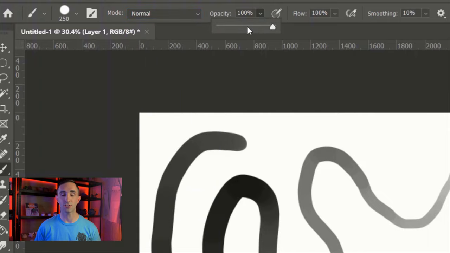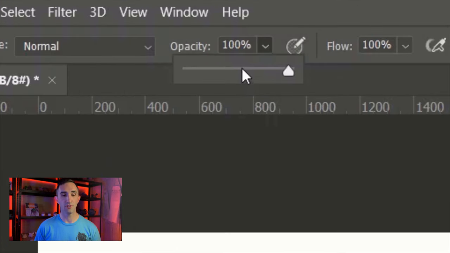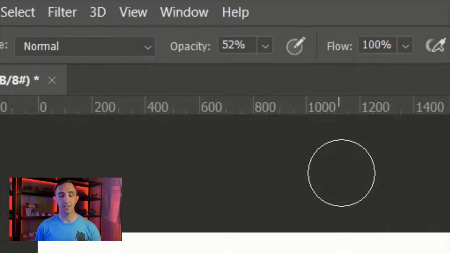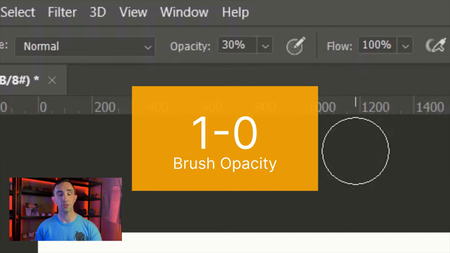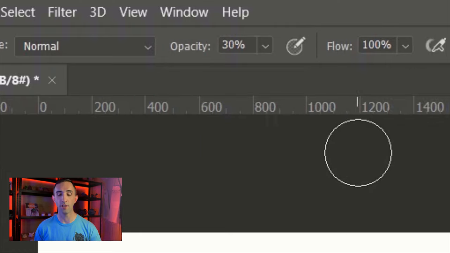So if you want to directly control how light or dark you're going, you can do this one of two ways. You can first off go ahead and click into here, and then this will again adjust based on what you're doing. Or you can easily just use the numbers on your keyboard. So 10% would be 1, 20% would be 2, 30% would be 3, so on and so forth. If you want to go back to 100%, just hit 0.